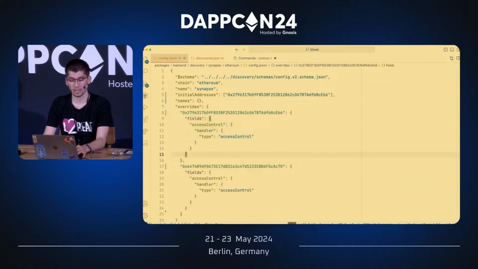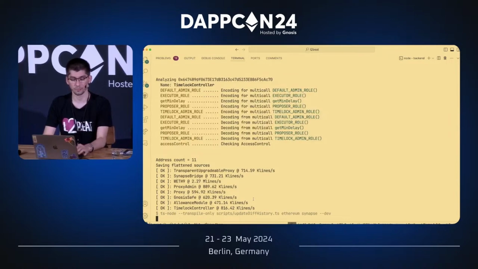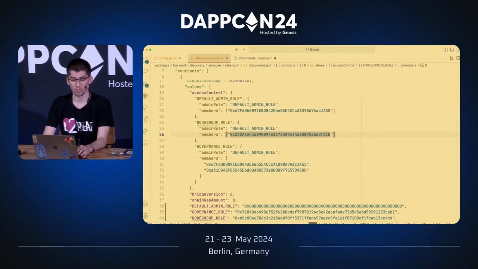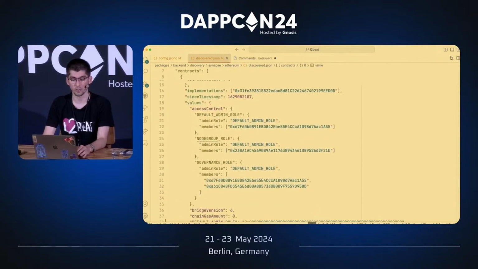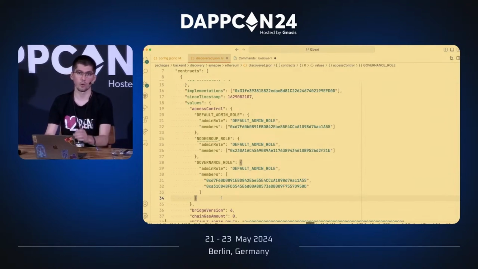So now that we've done that, if we run our discovery again, it is going to discover some more stuff. So now you can see that the Synapse bridge has this access control field, and it has those roles fetched from the blockchain. So this is kind of how our researchers would use the discovery tool.